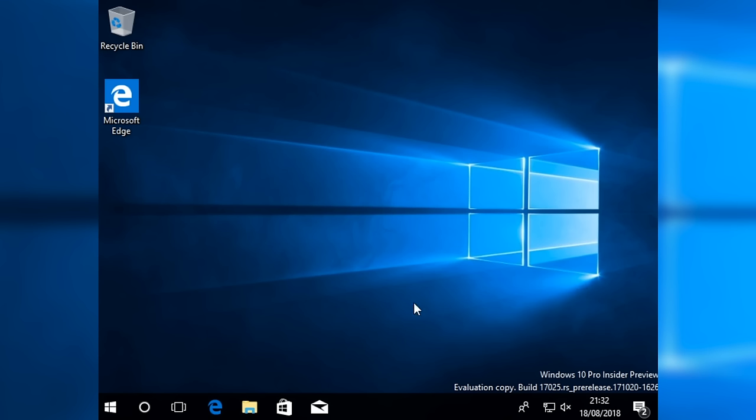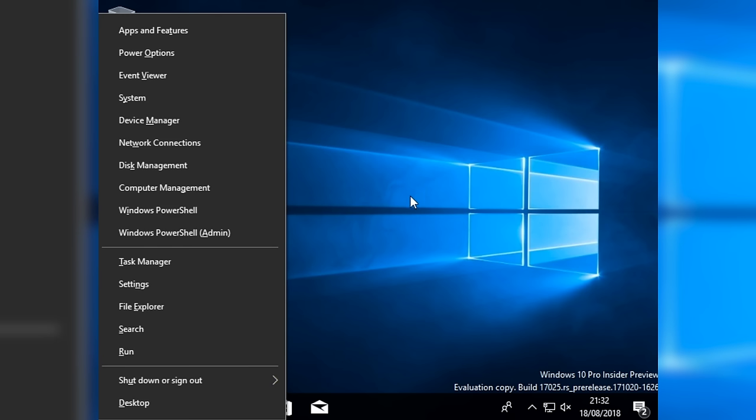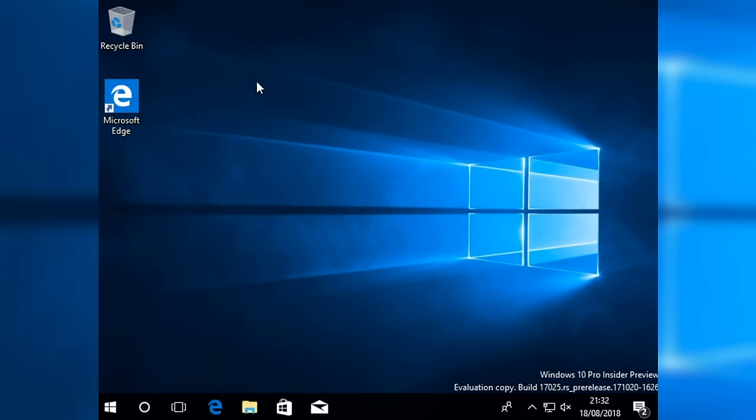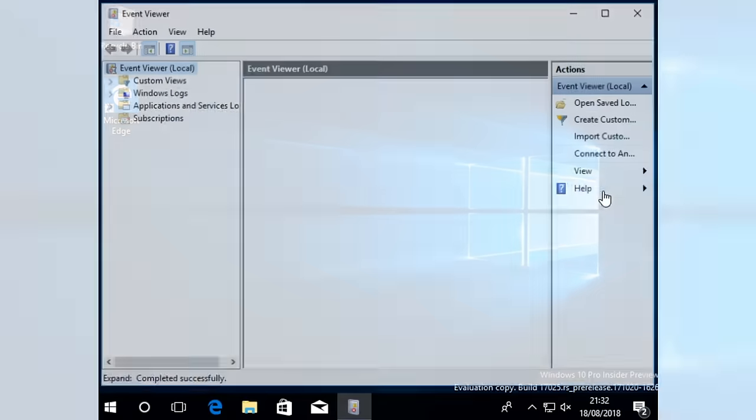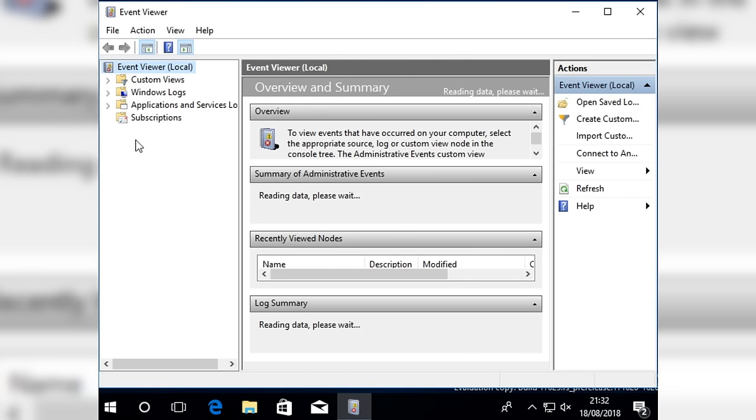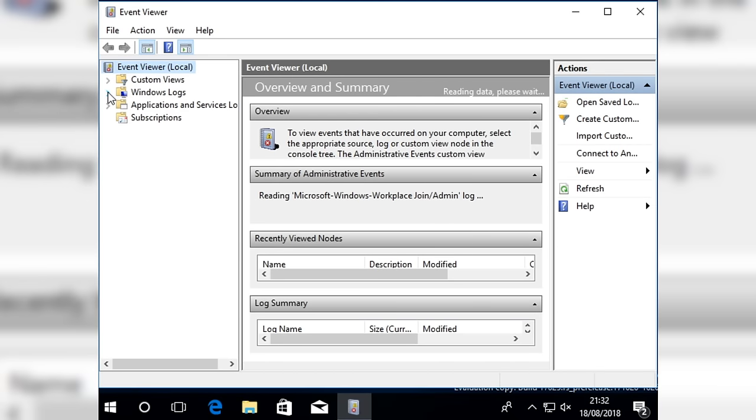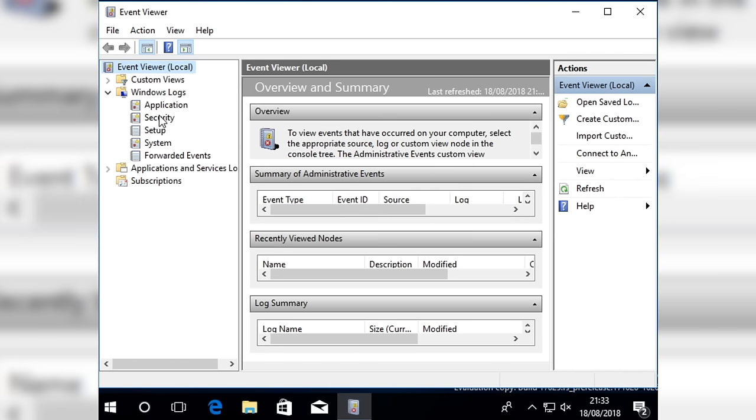From here, hit the Windows key and X, and select Event Viewer from the Power menu. When the Event Viewer opens, select Windows Logs, then System.